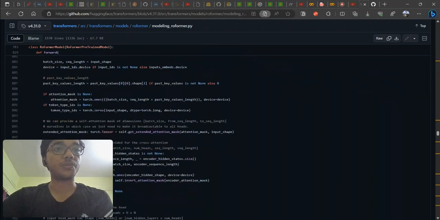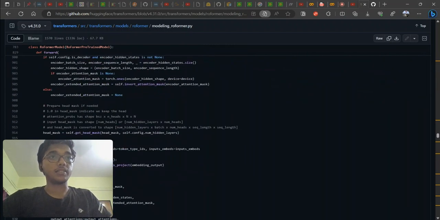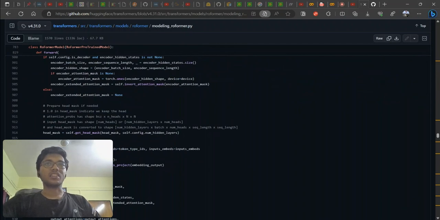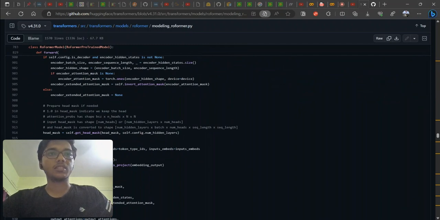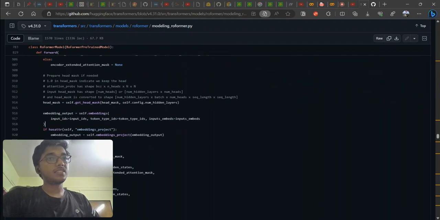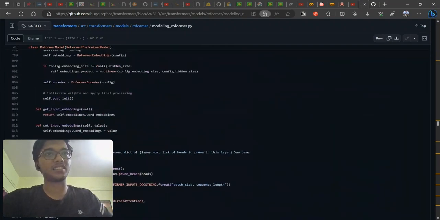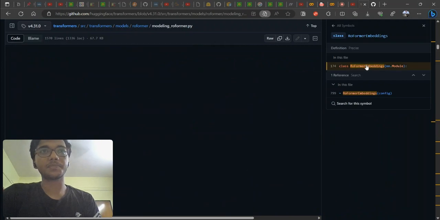So how are the things being calculated? See, the embedding output is equal to self.embeddings. These are a few checks, because they have to serve it to a lot of people, so they can't afford mistakes. So this is the first part, and the second part is passing it to self.encoder and then outputting it. Let's see how these RoFormer embeddings are being calculated.